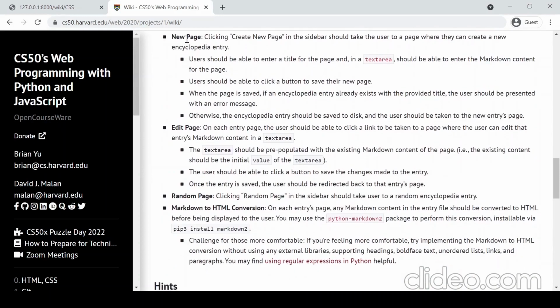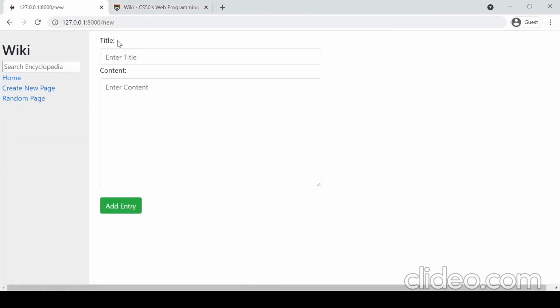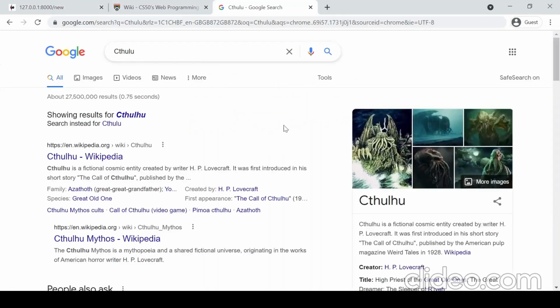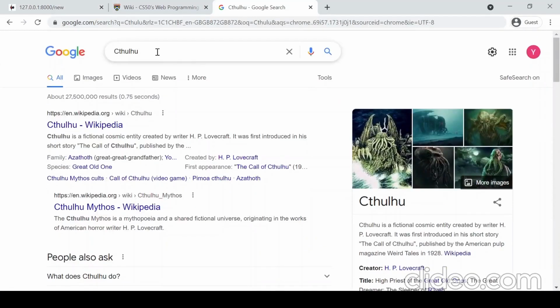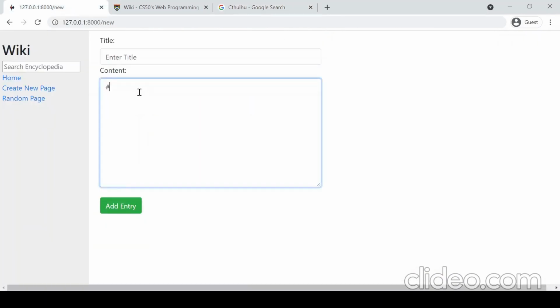Now, the next section is going to be the new page. Clicking "Create New Page" in the sidebar should take the user to a page where they can create a new encyclopedia entry. So over here, you can see Create New Page. I can enter a title, I can enter content. So let's say for the sake of argument, I want to include Cthulhu. Oh, I've been spelling it wrong the whole time. Cthulhu inside my Wikipedia. So let's take this description. So content would be Cthulhu.